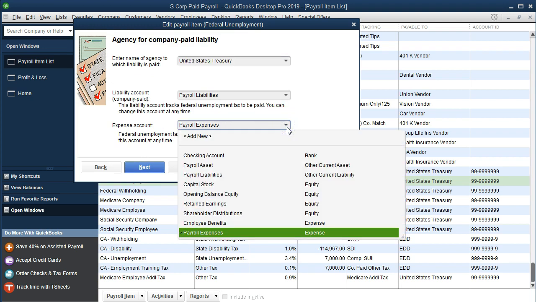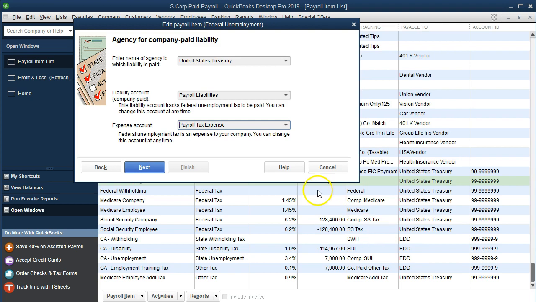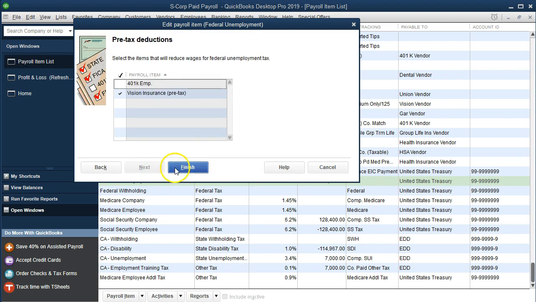We want to put that into its own expense account. So we're going to say drop down new expense account. And we're going to make it a payroll tax expense account. This time it is an expense type account, payroll tax expense. And we will go ahead and save and close. And go through the rest of this by just saying next, keeping it the same, next, next, and finish.